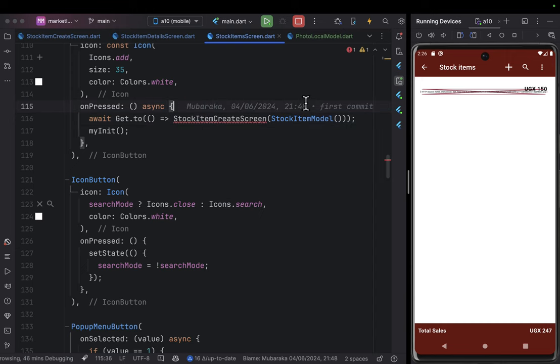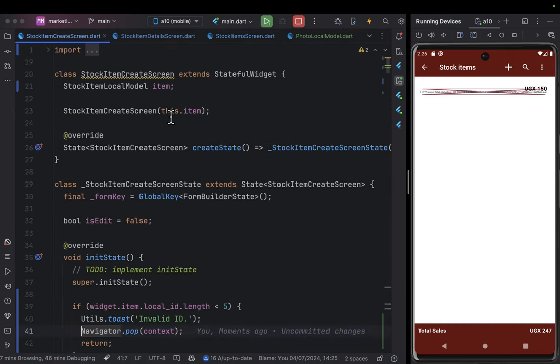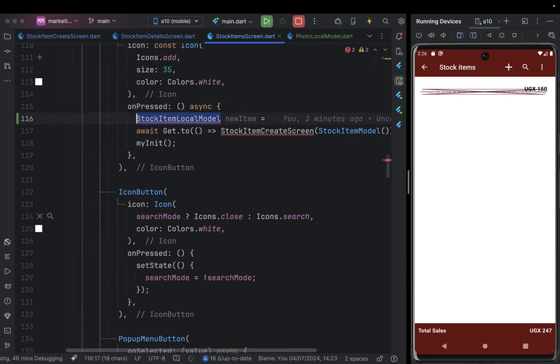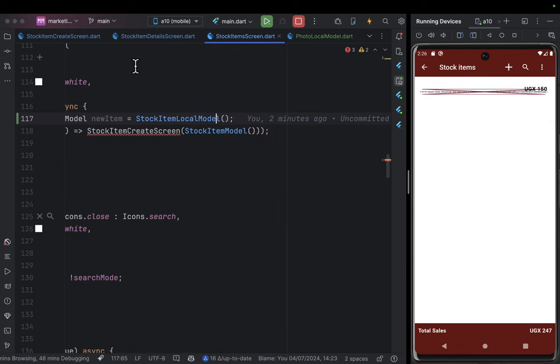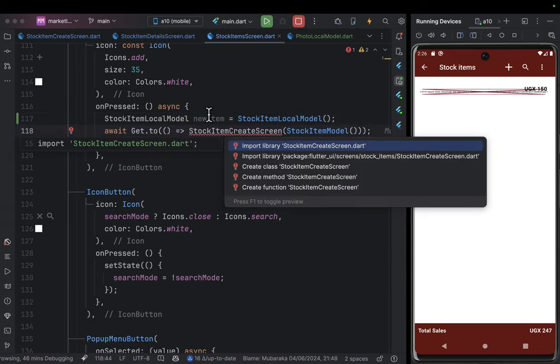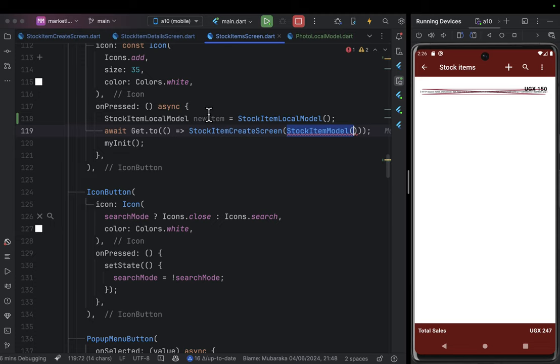Since it is creating, I have to create the instance of stock item. So I'll go ahead and create a stock item. I can say maybe new item equals this new one, and then I import it. Remember, it is a stock local item. So when we are editing online, we shall first get a local item or a local version of that one. So I'll go ahead and pass it here. So everything is fine now.